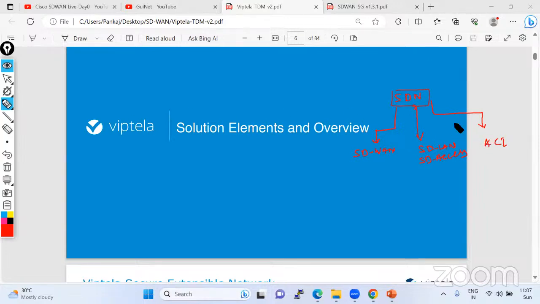Okay, got it. So SDN, software defined networking, has three components. The first is SD-WAN. The second is SD-LAN, which is also known as SD-Access. And the third one is ACI. So SD-WAN is completely for the WAN solution.